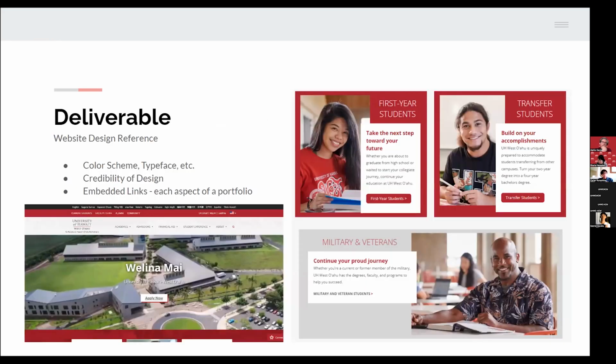As for the deliverable, this is what I'm planning on doing. Since websites place emphasis on credibility, I was thinking of following the brand design that UH has, although I'm not sure if I'm able to do that. If not, some aspects that I want to keep are how UH designed their website to make it feel credible, and also the embedded links.